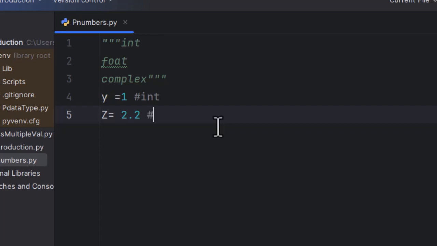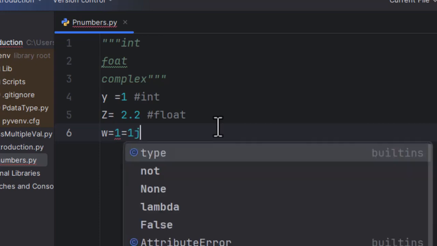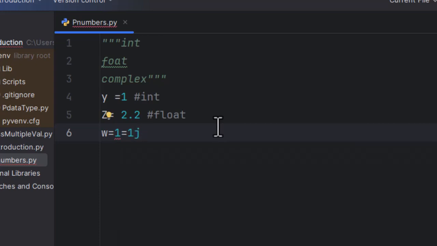This is a float. I'm just commenting this, how we comment in Python. Float. Then I create one more, let's call it w is equal to 1j. This is actually called a complex number. Complex, just like that. Okay, there's a problem here. Just delete this. There's a typing error.